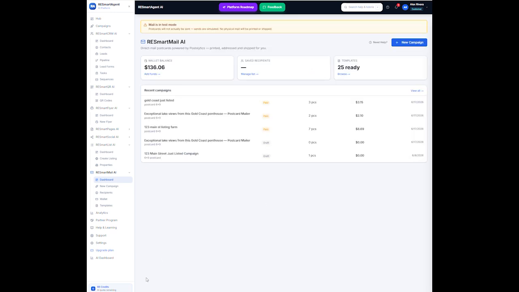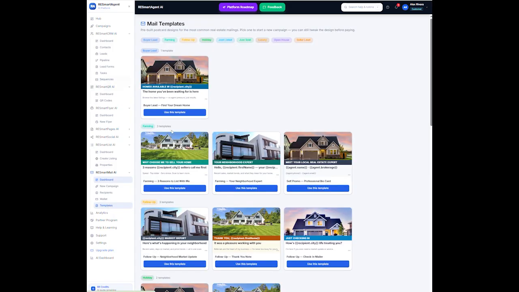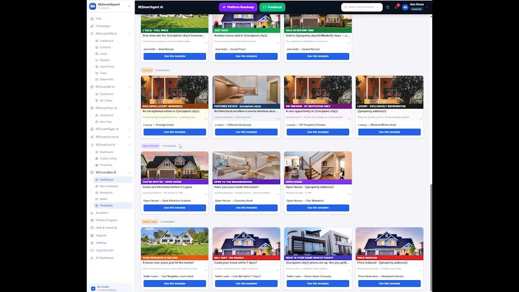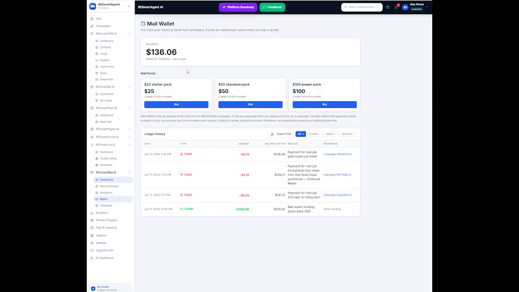And I'll just show you a couple things here. You can click on templates if you want to see all the different templates that are available before you go in and mail the card. That way you have an idea when you go in there what you want to use. But very nice templates. And again, this is your wallet, where you would go in and buy credits, and then as you do your mailings, it would take from here.